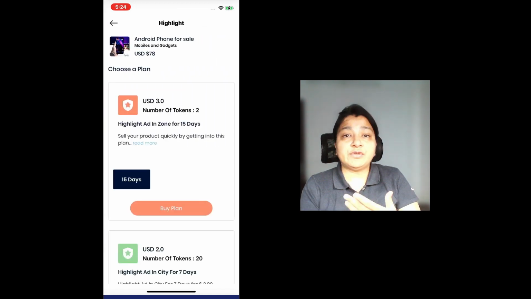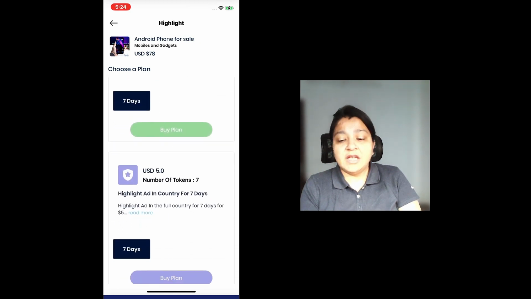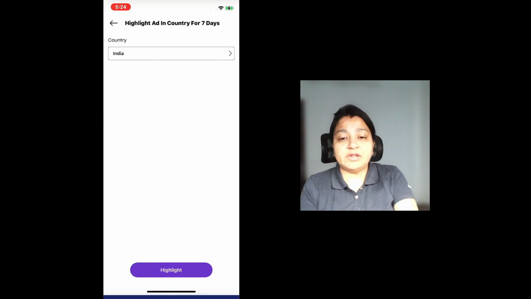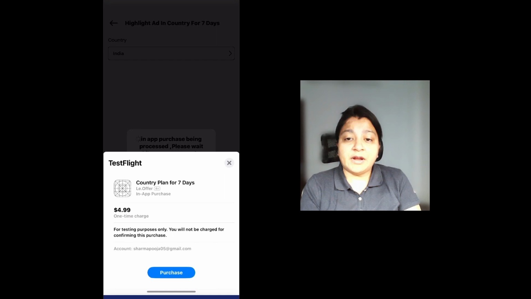Now for highlight, we have three different plans. You have highlight ad in zone, highlight ad in city, and highlight ad in country. They also can be purchased through an in-app purchase or through tokens. So I'm going to say I want it highlighted for the country, and I'm going to do it through in-app purchase to give you an example of what the in-app purchase is going to be like. Yes, I want it highlighted in India because that's where I am right now.